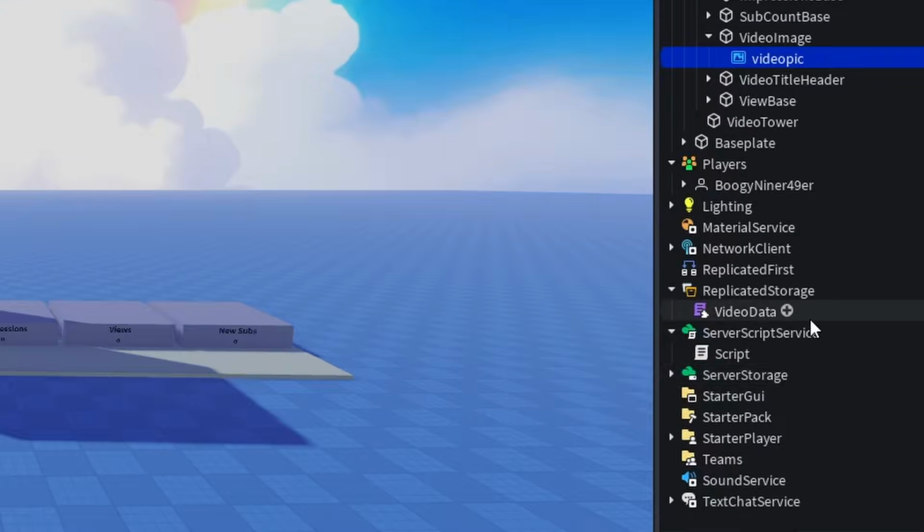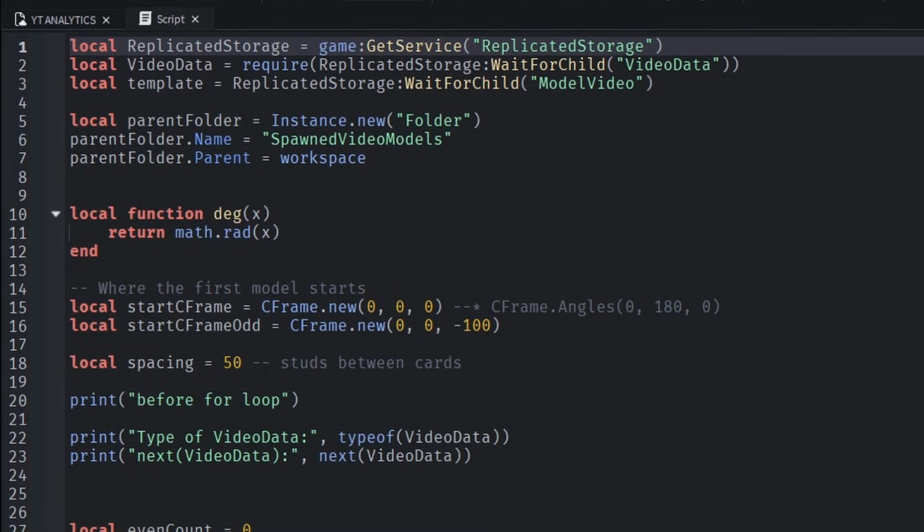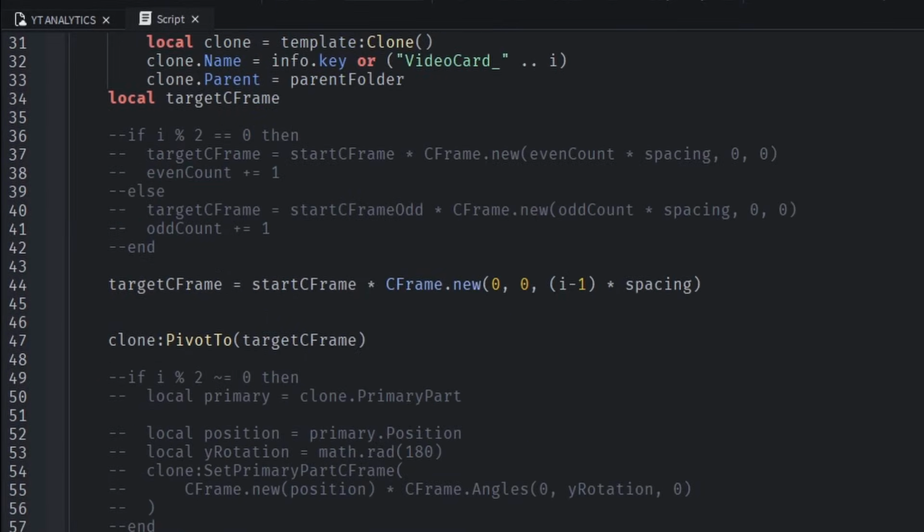To do that, under replicated storage, I also have this video data module script, and I go into that. This one has all the data that I have for my various different videos. So it has the impressions that I received, the views, sub count, and the image ID for that thumbnail for each of the videos. This script in server script service is going to loop over that data, and it's going to add that model into the experience.